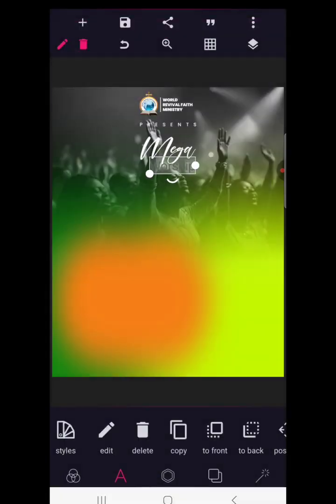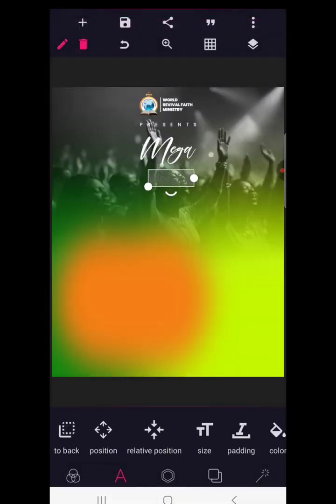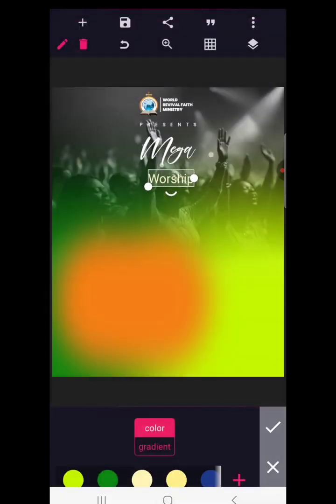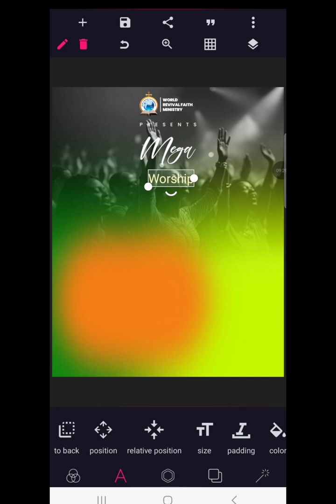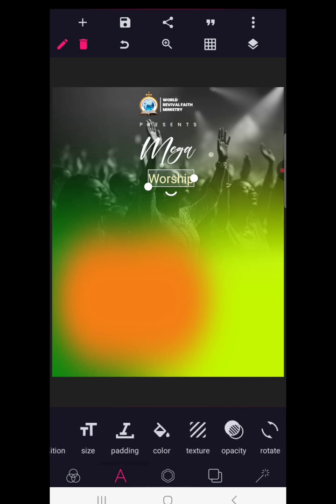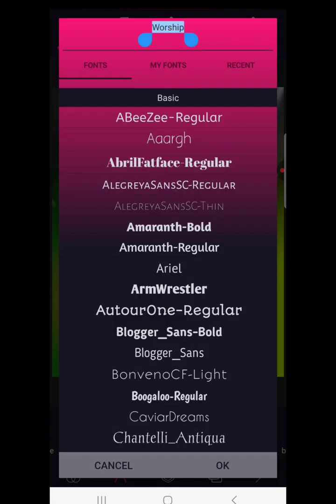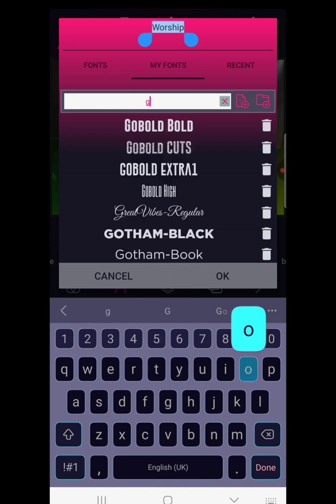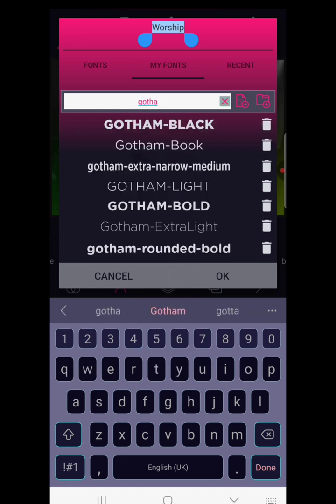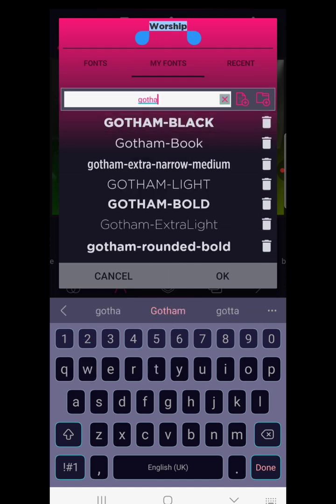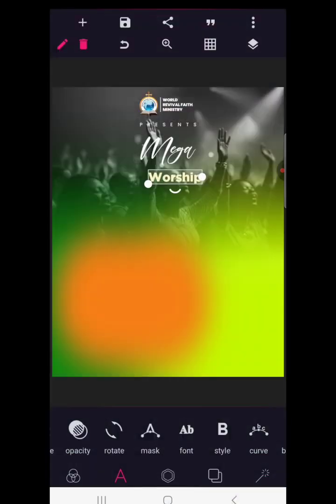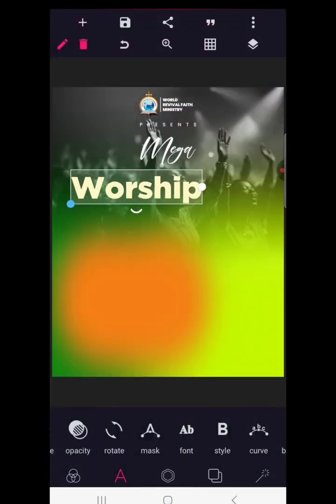Then we have new text once again and write worship. Just leave this in small letters. Okay, but then I'm going to give it now this other color here. It's kind of close to white, but not too white. So since this is the main theme, I'm going to go here with Gotham. So I would love to use Gotham Black. It's a font you can also download, Gotham Black.